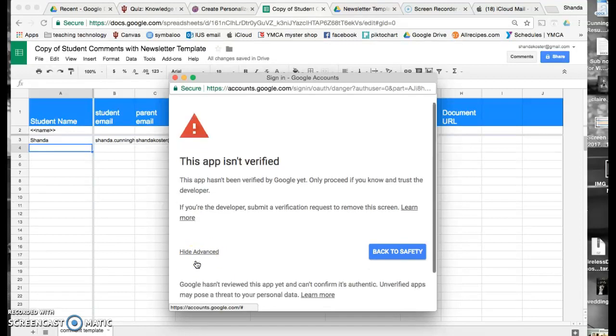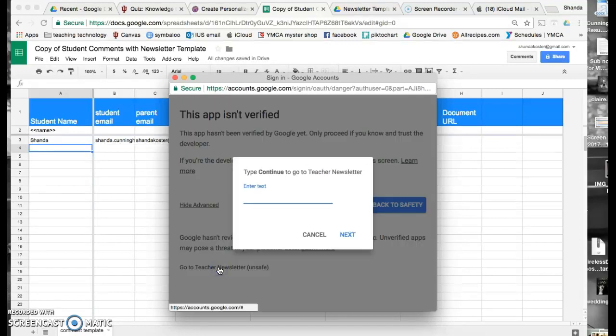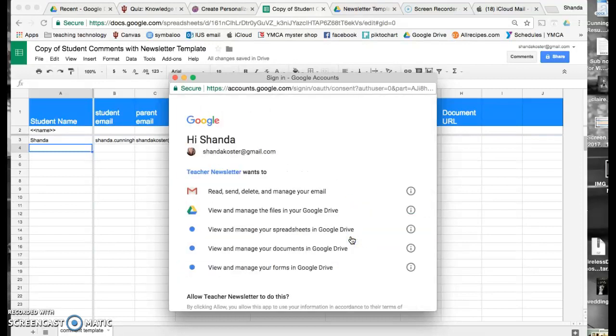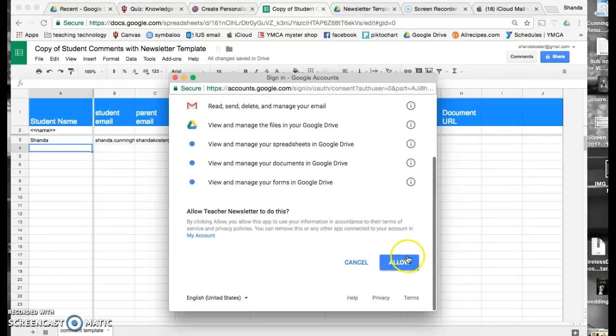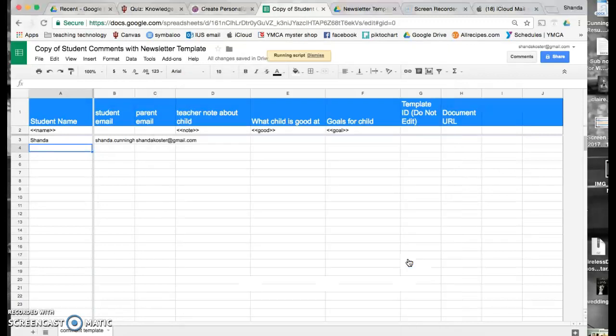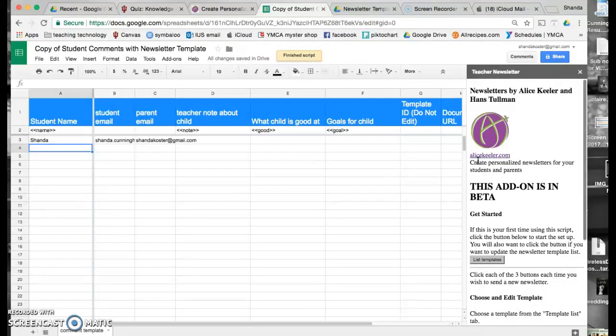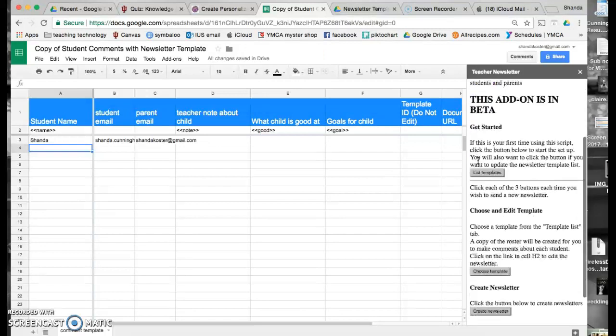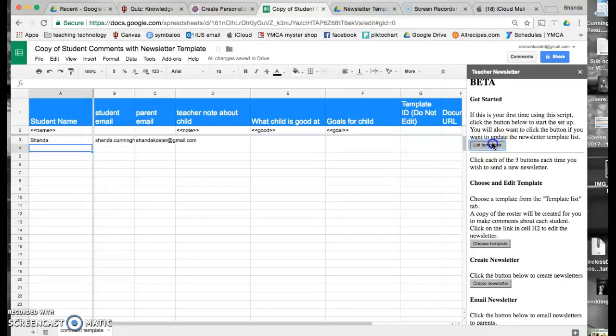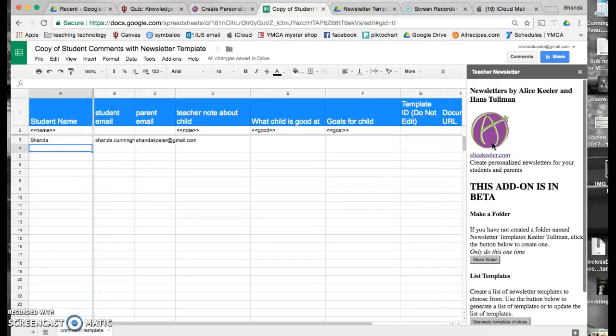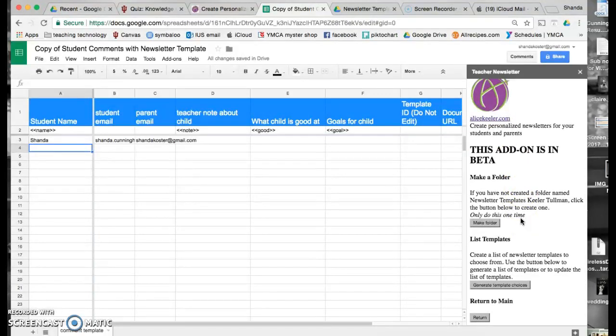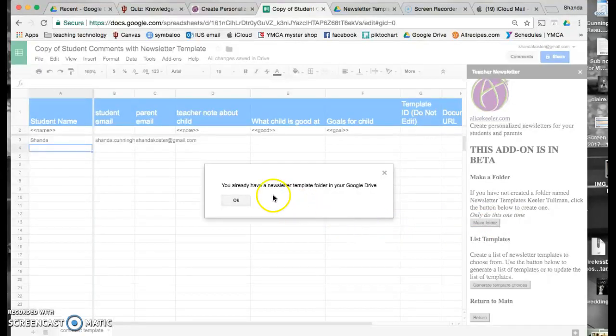So I'm going to click on advanced and go to teacher newsletter, and basically it just wants you to put in continue so that it knows that you're not a bot trying to make a virus or spread a virus. So we're going to allow it, and we're going to get this little column popped up. The very first time you do this, you need to get your list of templates. You click on the little button here, and this brings you to a new menu, and you're going to do each of these buttons. So make a folder, and okay, I already have the folder on here because I did this earlier, so that's fine.